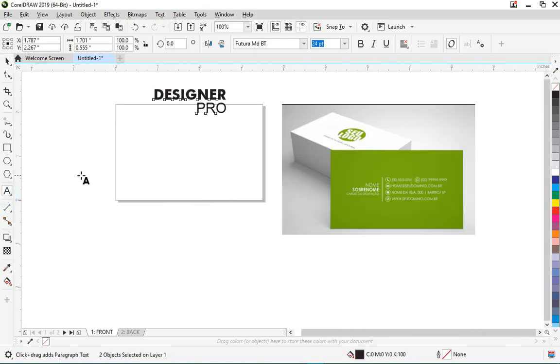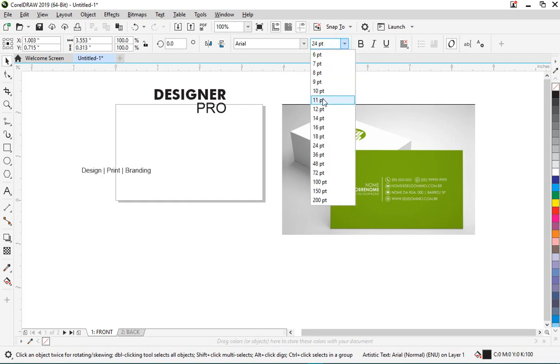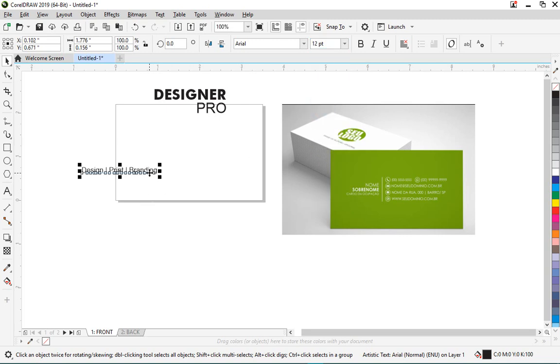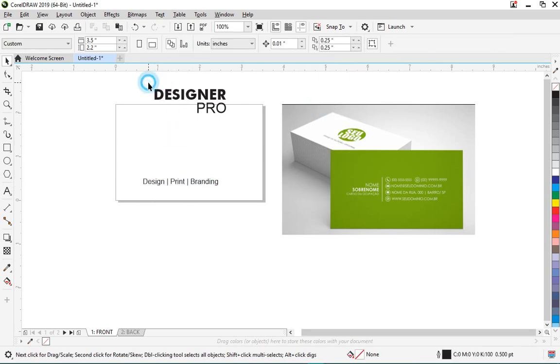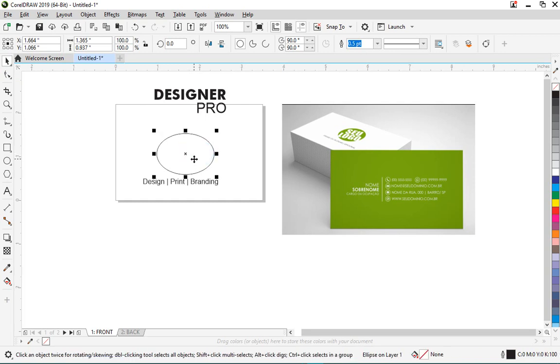I'm going to come over to the text tool and type design, print, branding. Design, print, and branding. Okay, let's make these size 12, and then to the ellipse tool, click and drag. I'm going to skew this. Just click again, skew it a little bit up.